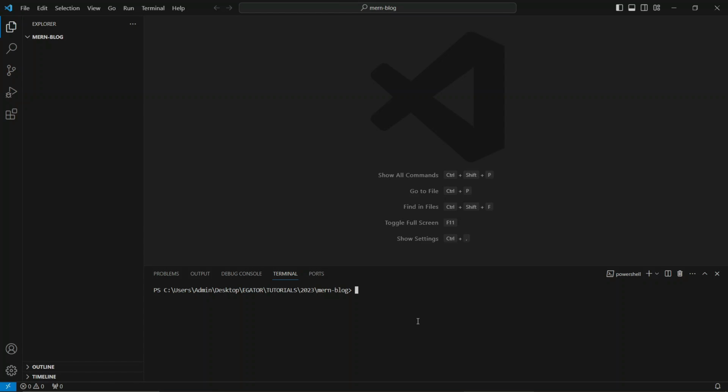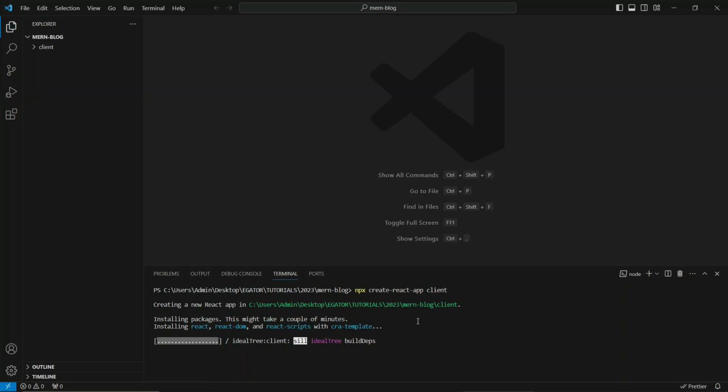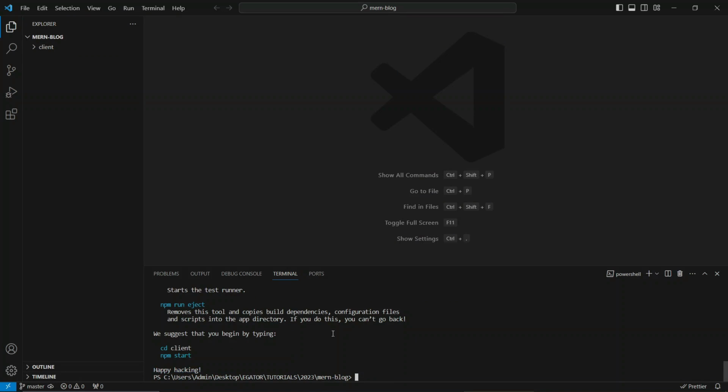Now we are going to start with the client, or the front end, that is React, and we are going to use create-react-app to create this React application. In the next project, we are actually going to use Vite, which is faster, but for this one we are going old school. So let's do npx create-react-app and call this client. That's going to be our front end. Our React app is being created. We have "Happy hacking," that means everything is set.